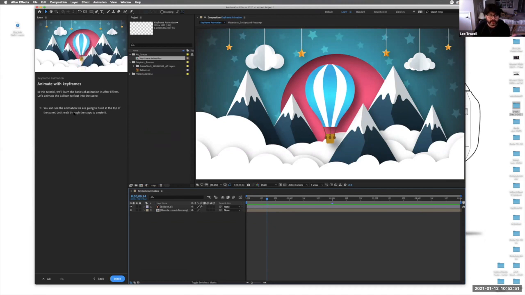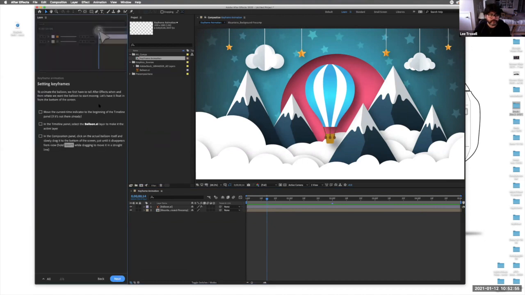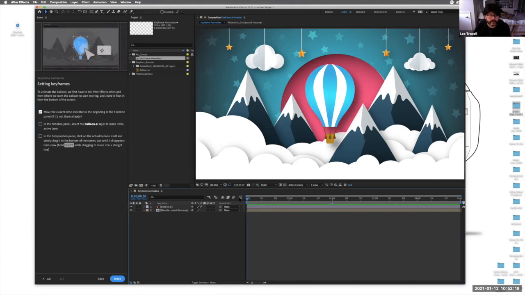It tells us that we're going to be animating with keyframes. So let's go to next. In this format, it's going to give you a video or photo representation of what you're supposed to be doing, and it's going to tell you in order what you should do. So I'm going to move the current time indicator to the beginning of the timeline panel. It tells you what the indicator is. We're going to move it to the beginning, and it checks off that I've done it.